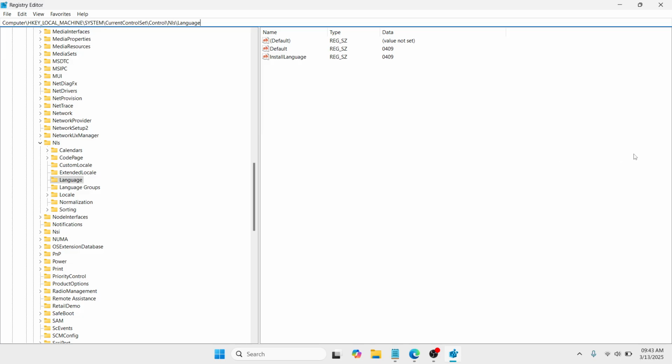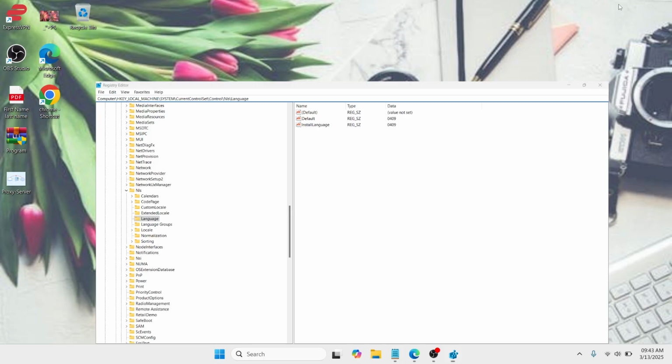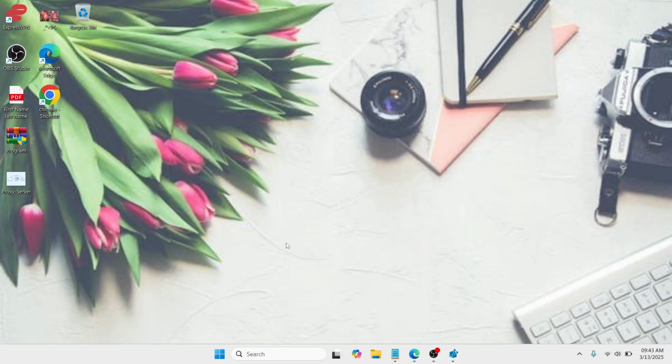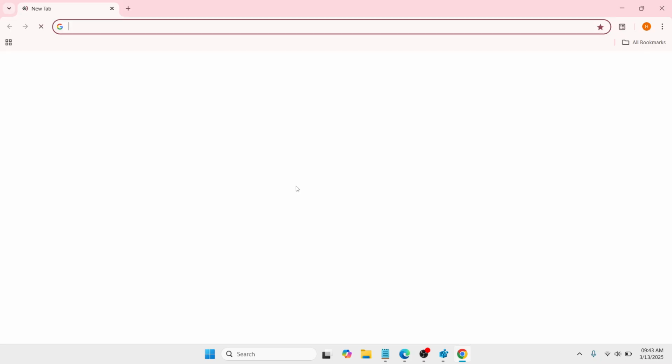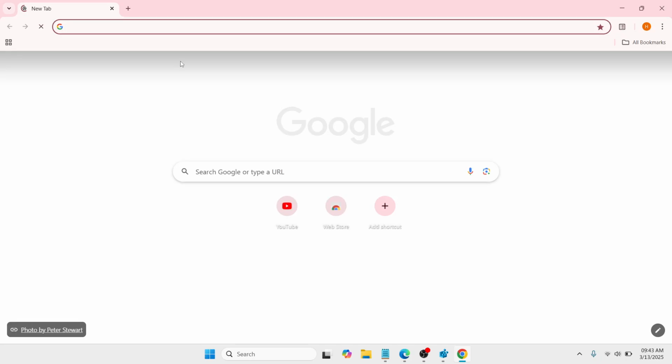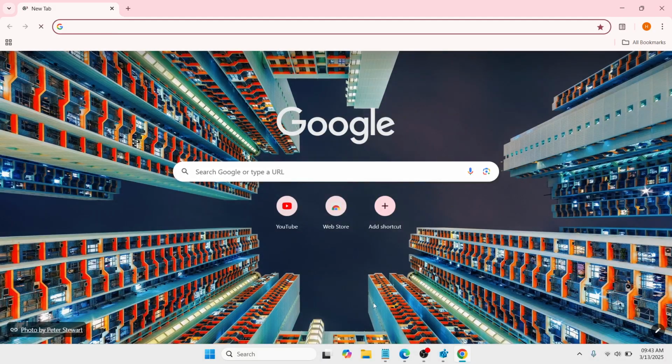Here, you need to minimize this first. Then open any of your favorite browsers, or whatever browser you have in your Windows. In my case, I'll be using Google Chrome. Just open it and wait until the search bar becomes available for you.